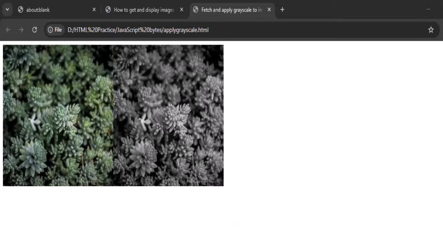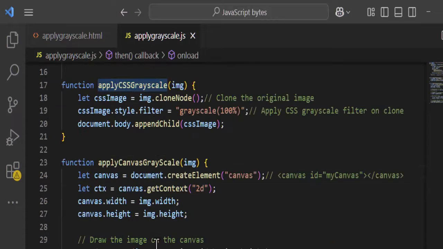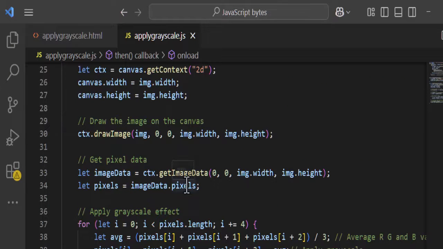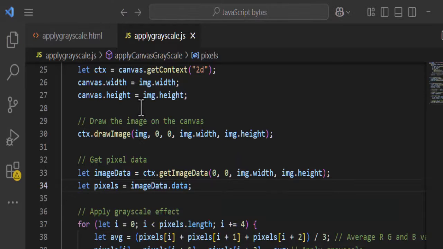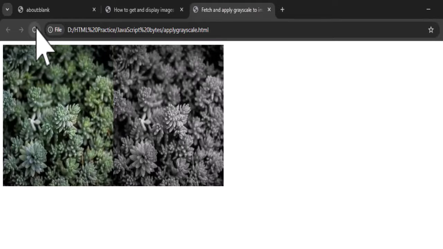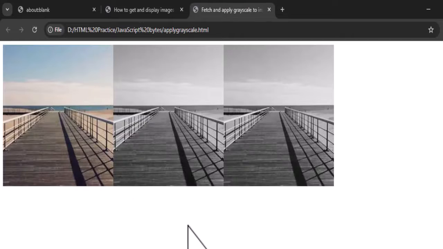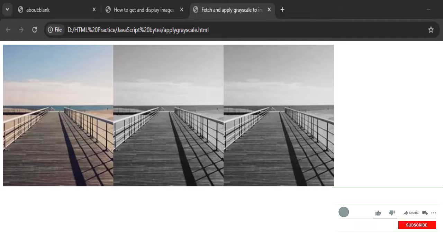Okay, something is not right. Yes, there was a mistake. I did imagedata.pixels. It should have been imagedata.data. So let me go back and refresh. And here we are. We are seeing the original image, the image turned grayscale by CSS, and the image turned grayscale by our Canvas API. And that's it, folks.